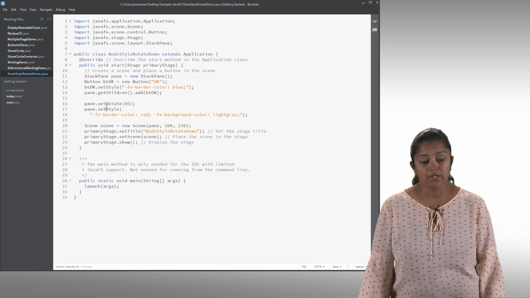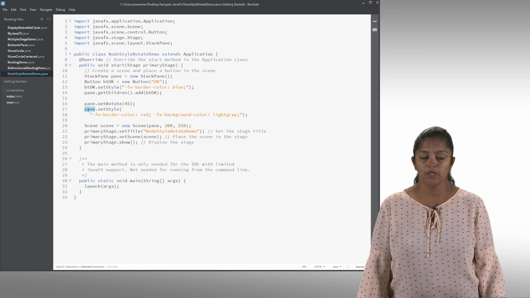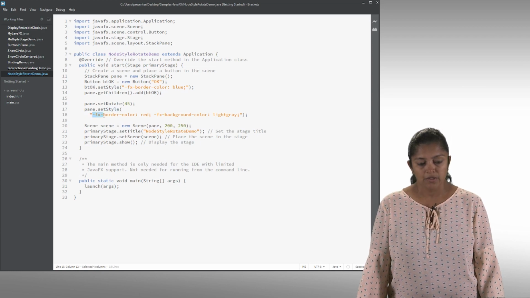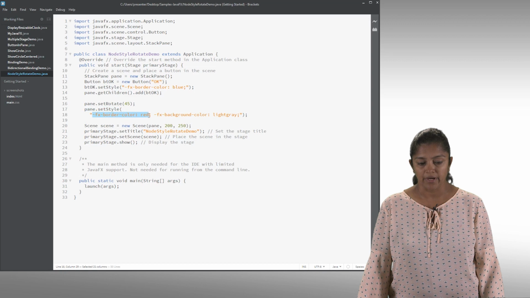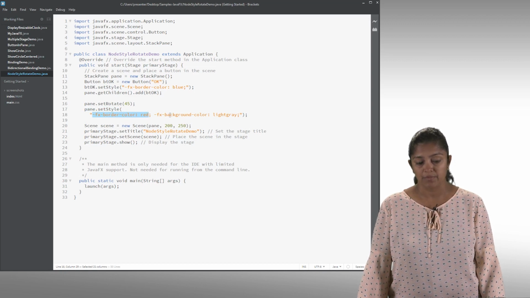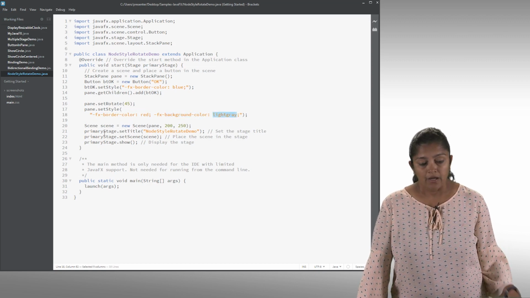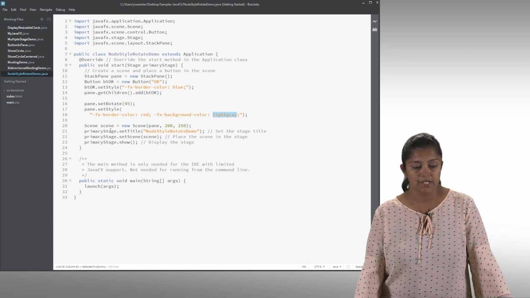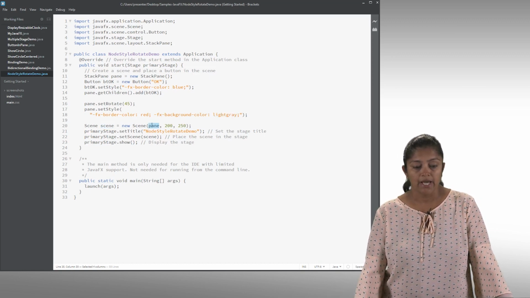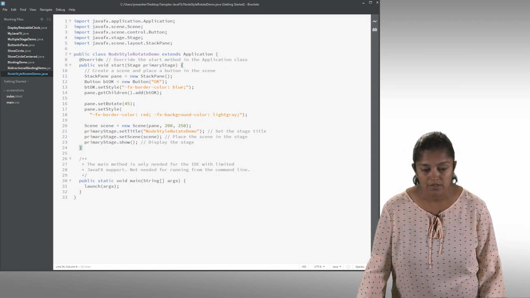Also you can set style on any of these UI components. So say you want to set the style of the pane, so you can specify the border color to be red, and then there are additional attributes, so semicolon separated. You want to set the background color to light gray. And then once we're done with all of our styling, you create the scene object, add the pane to it, specify the height and width, then set the title of the stage and add the scene to the stage and show it. So that's what's done here in this code.